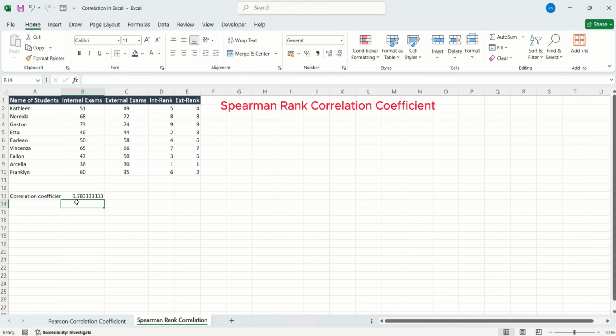Once I press enter, you can see the correlation coefficient of the internal exam scores and the external exam scores of these students, and the coefficient is 0.78. That is a positive relationship between the internal exams and the external exams rank.